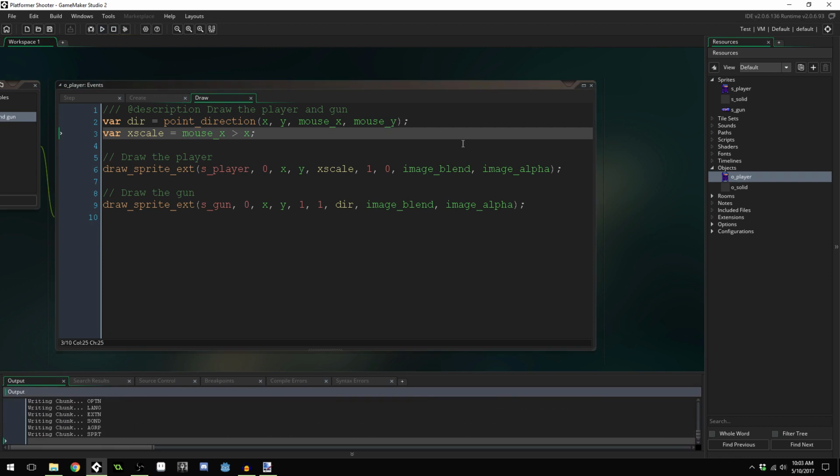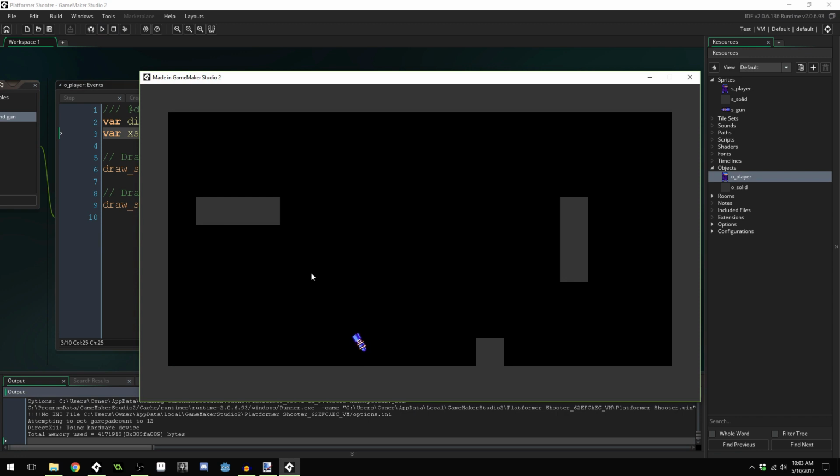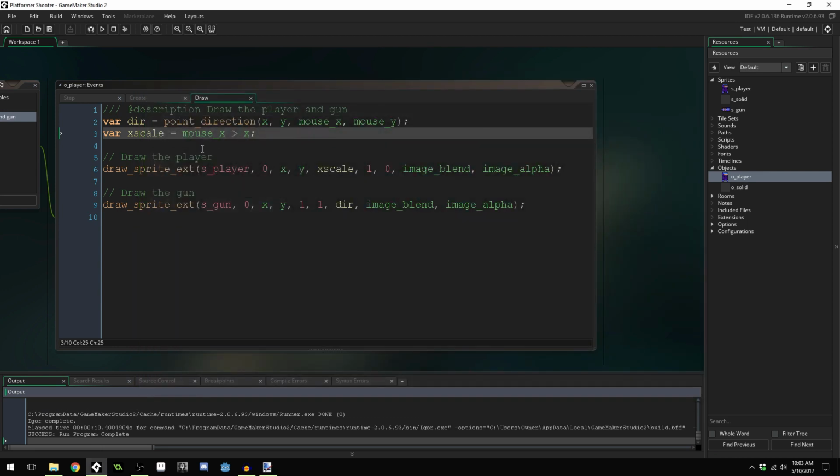That's close to what we want, but not quite there, because if we have 0 when the mouse is to the left of us, then our player is going to be invisible when the mouse is to the left of us, because its scale is going to be 0, so it just won't draw it. So that's not quite what we want. We want to get this to be +1 and -1. Well, what's the math that we can do to get that situation?